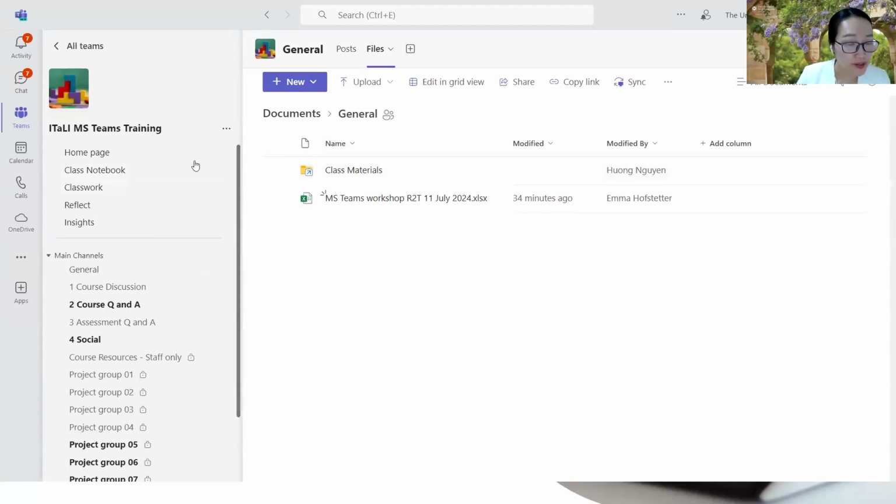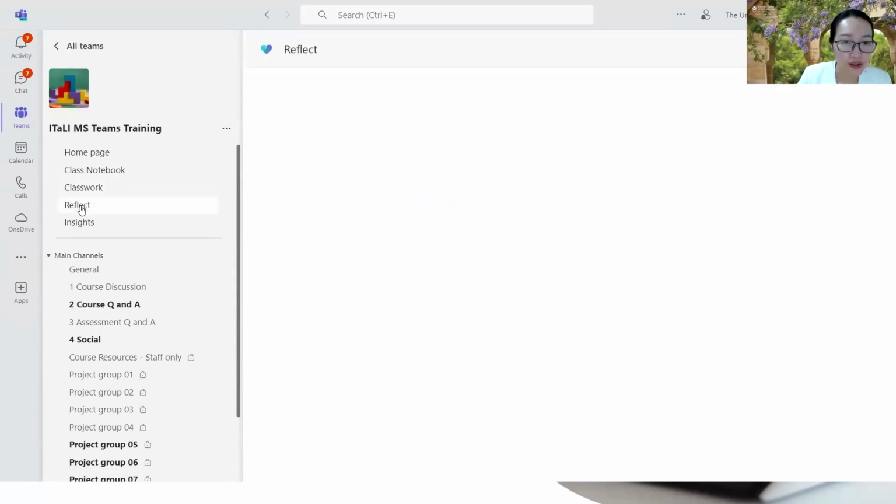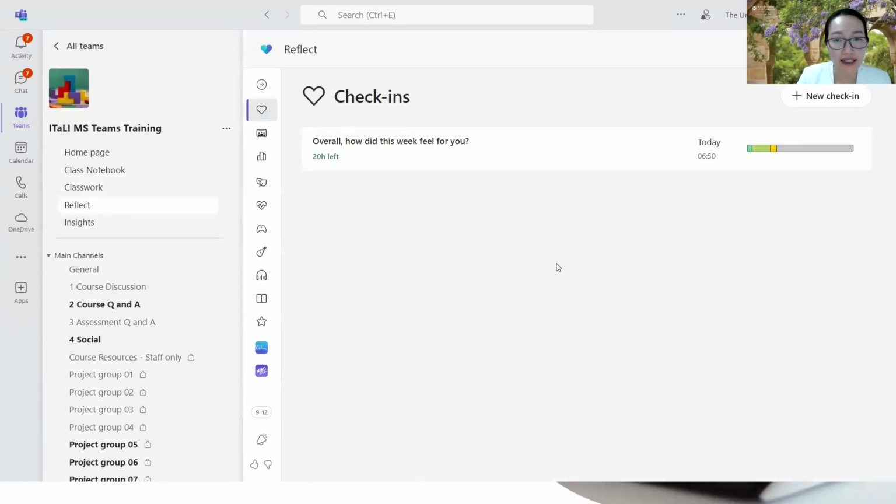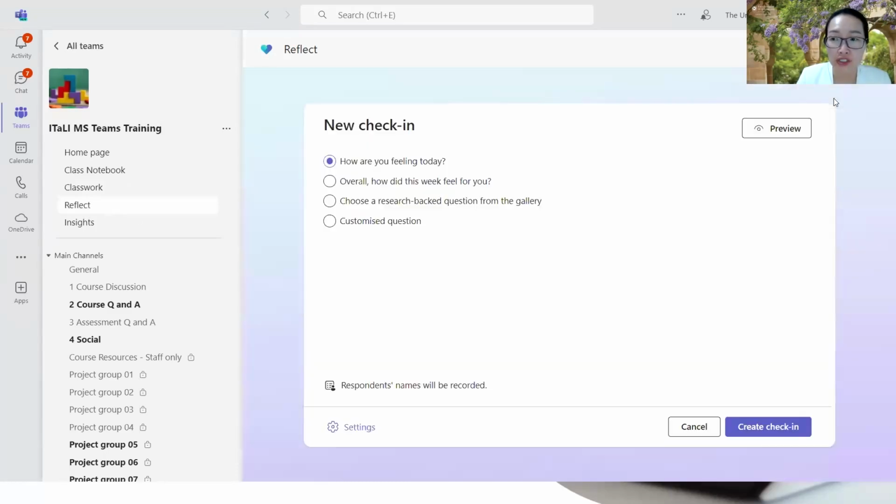Okay, so if you haven't been able to look at the homepage, that's fine, because we're not going to use it in real teaching and learning. Similar for the classwork, we do not use that because we have a different assessment tool. But now let's click on something that is doable, the reflect. If you click on the reflect, you can create a reflect activity and you simply click on new check-in.